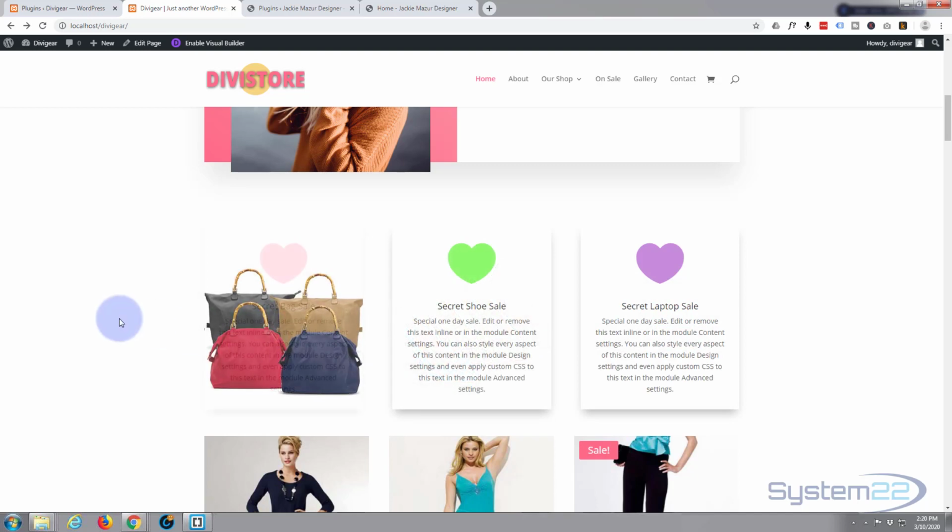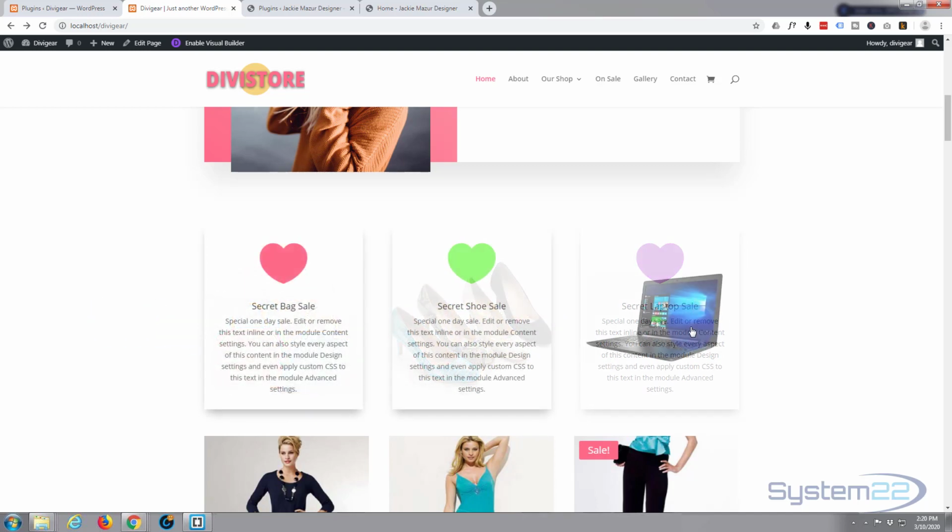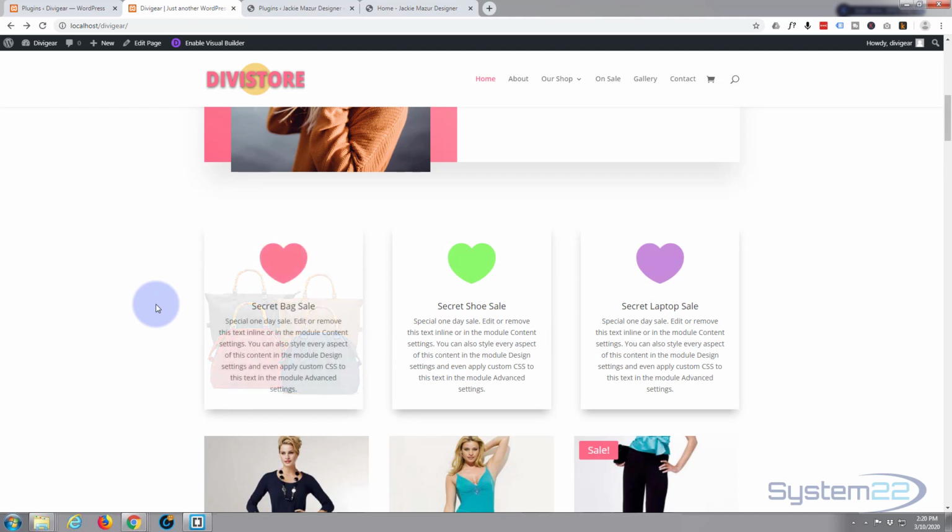We've done it the other way around. We've done image to text on hover before. I don't think we've done it this way, or certainly not with a product in the background.